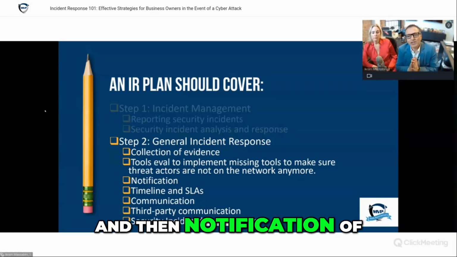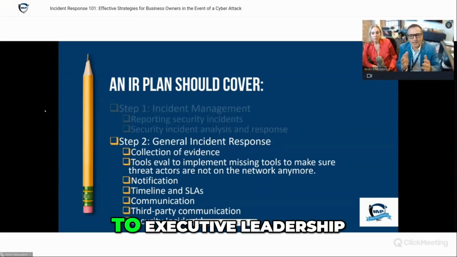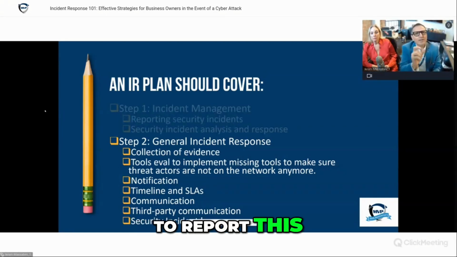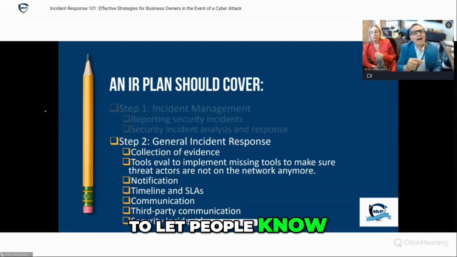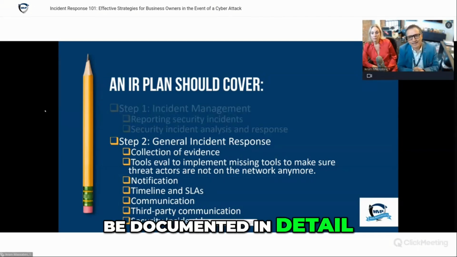And then notification of a breach may include from IT to support staff, to end users, to executive leadership, to outside sources. When do you have to report this? When do you have to let people know? How much are you going to tell them? All that needs to be documented in detail.